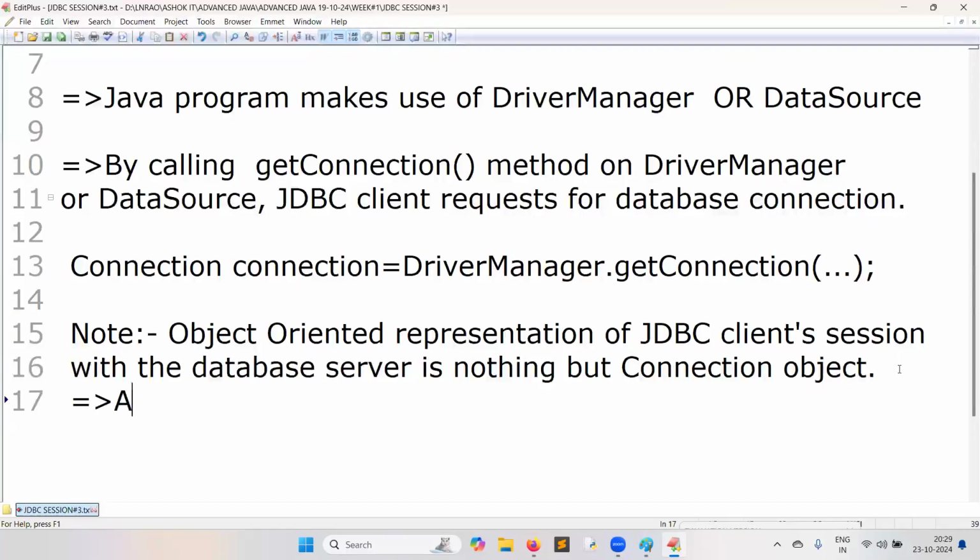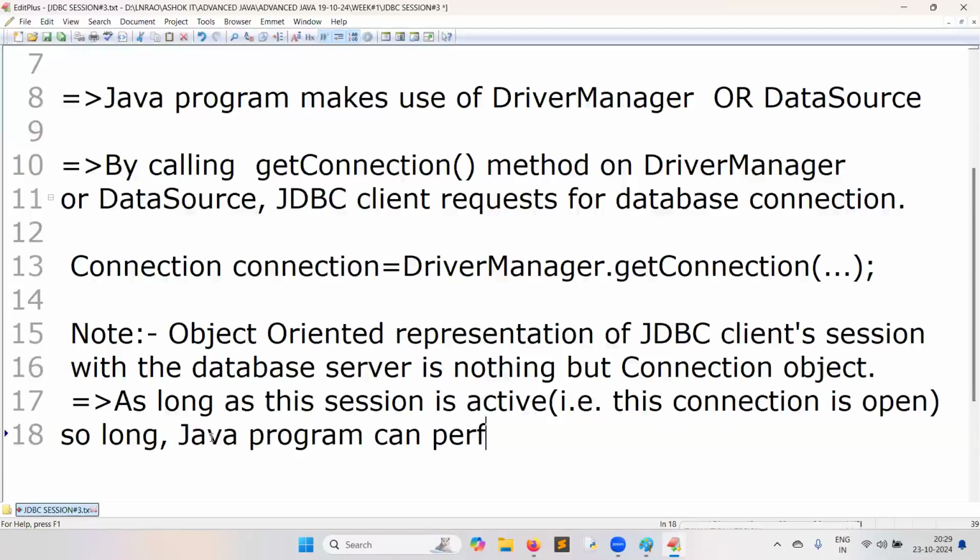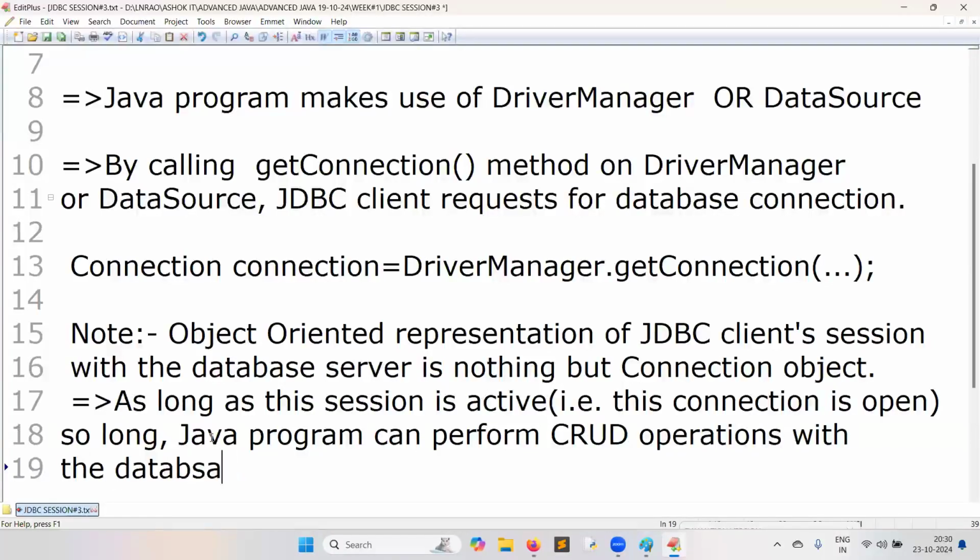Okay, so as long as this session is active, that is, this connection is open, so as long as this client's session is active, meaning the connection is open, so long the Java program can perform CRUD operations with the database.